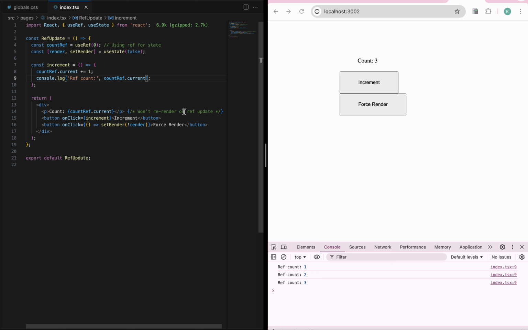Instead of using a useRef, we'll have to use a useState. useState triggers a re-render when the state changes, ensuring that the updated count is reflected in the UI. You use useRef only when you need to persist values across renders without triggering re-renders.